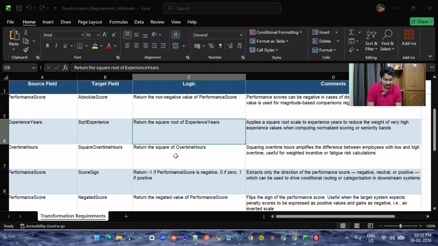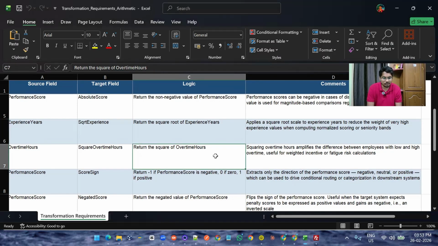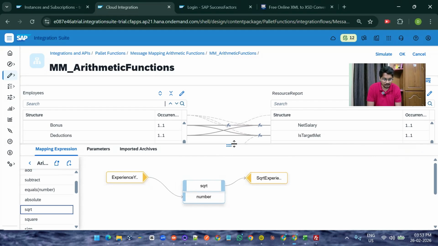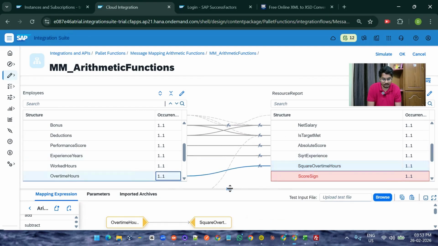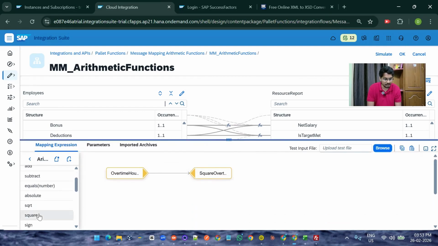Now, let us see the next one, return the square of overtime hours. So, we have to calculate the square of overtime hours. We can do that using the standard function square. We have to map the overtime hours to square overtime hours and we need to use the square function.